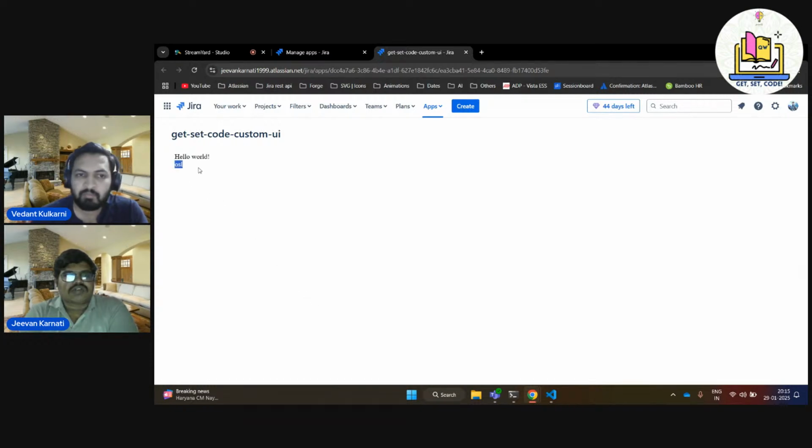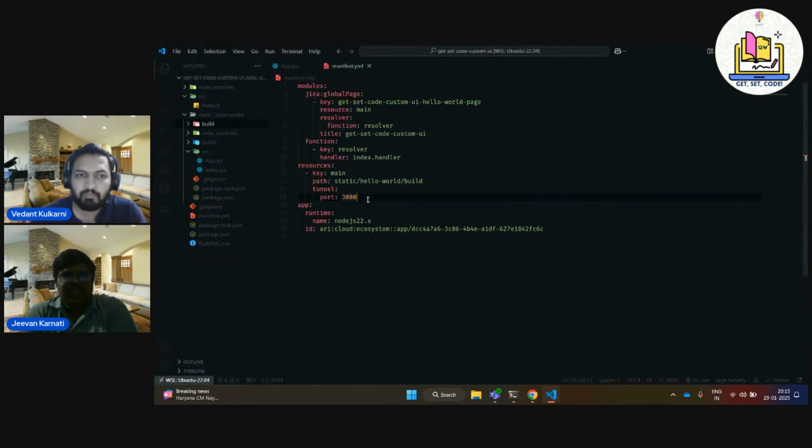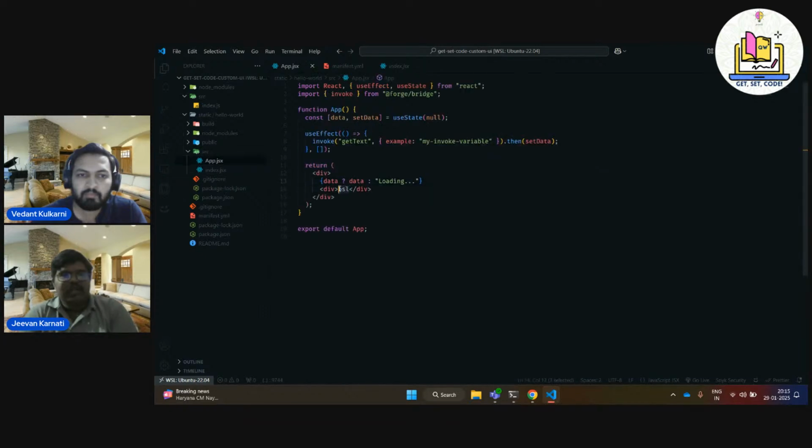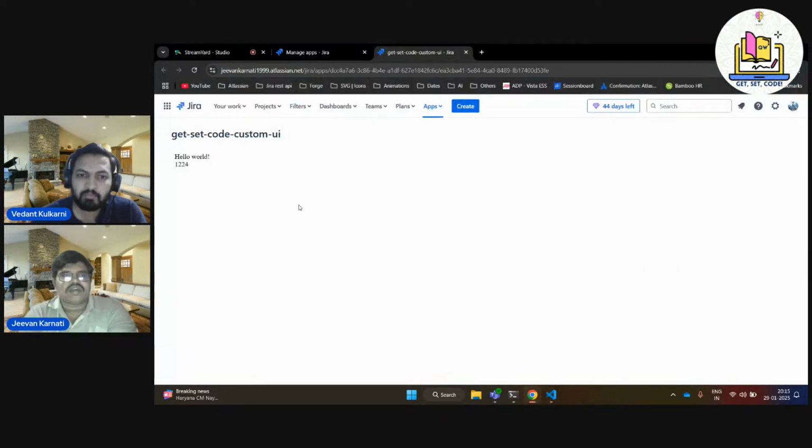see, I got the change here directly as well. And if I change something in the front end now, for example, I'll change this to number 1, 2, 3, or 4, something like that. I saved it, and if I go back, if you see, it changed here as well. Same thing.